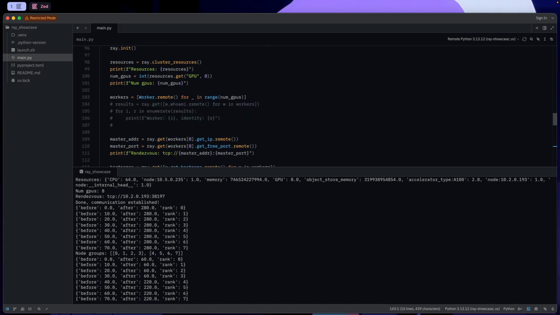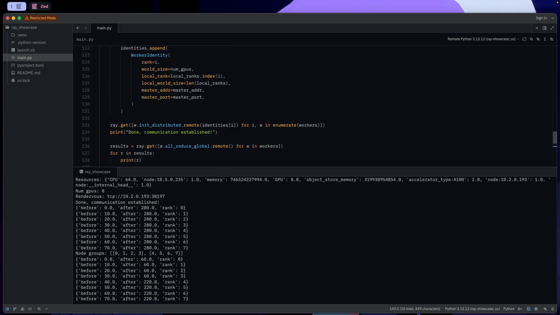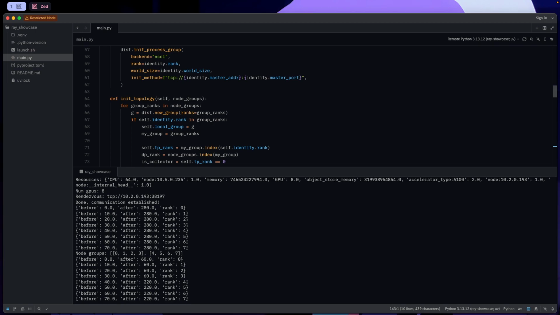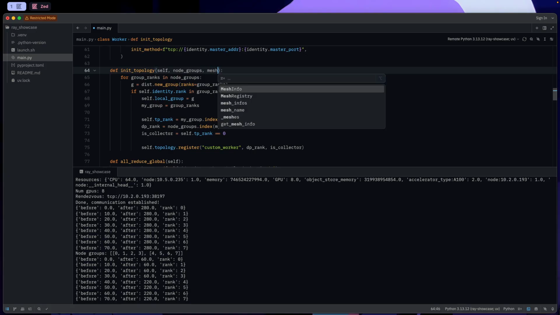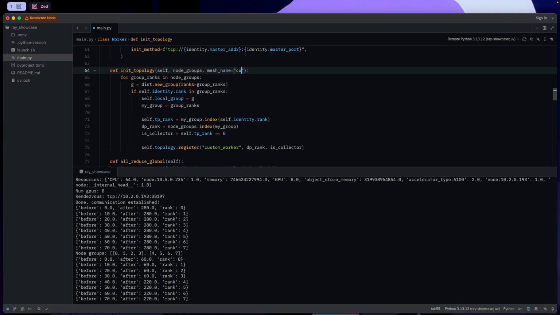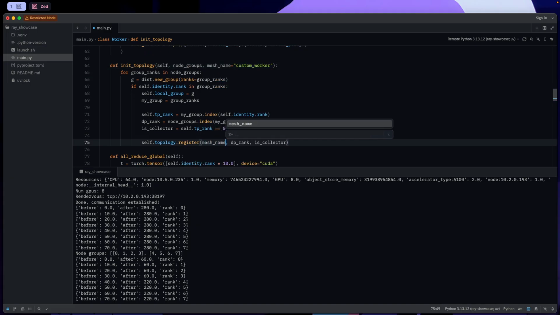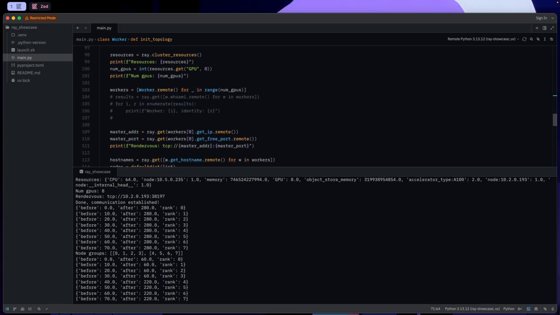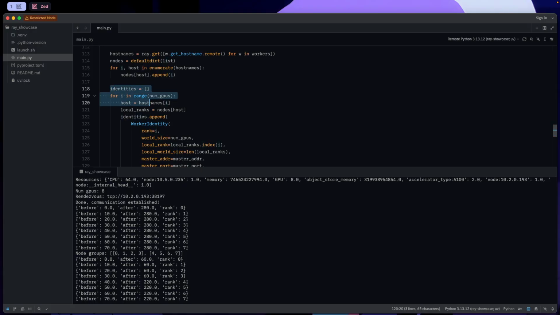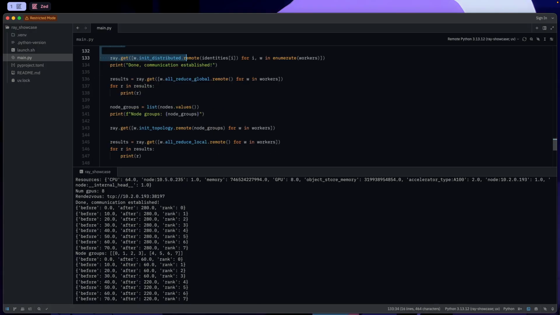One way to make this a little bit more general is to have a mesh name here, and we can call it here with the mesh name. Change to that. We use a default value. And if we wanted to register different meshes for different workers, we can have the exact same code as here.